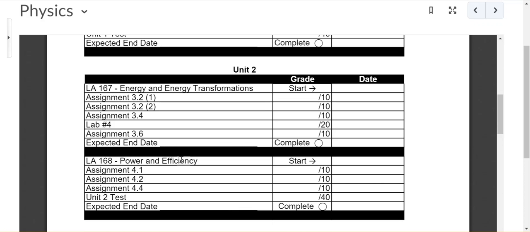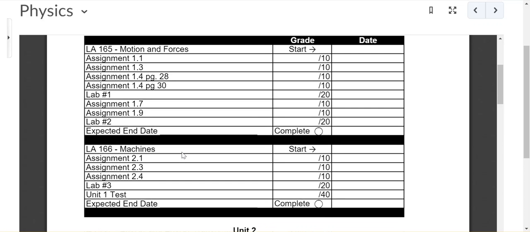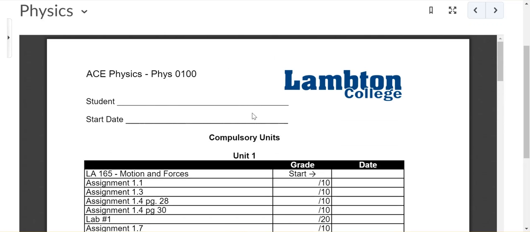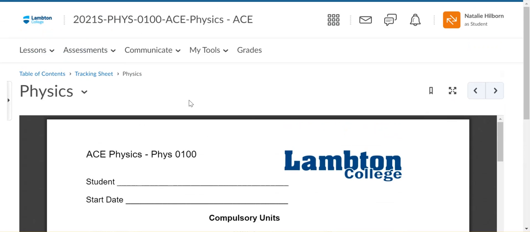When you're going through these activities, please remember this is a mastery-based program, so if you complete activity 1.1, for example, and you end up getting like a 6 out of 10, you will need to go back and correct it up to 70%. The next thing that you're going to need is the tracking sheets for the individual units.